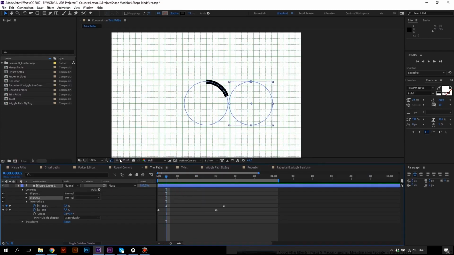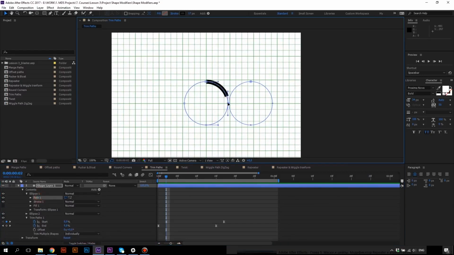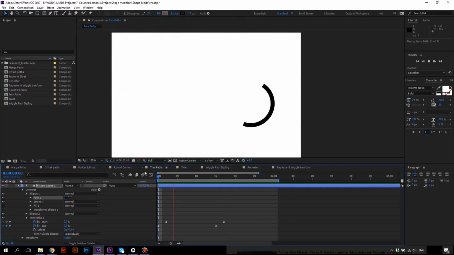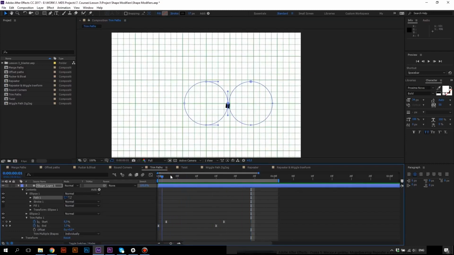It's important that the shape path must be converted to a Bezier path. Select the path, select the vertex you want to make first, right-click, select Shape and Mask Paths, and here set first vertex. And now trim path draws the line starting from this point. Now let's change the first vertex of the second ellipse.